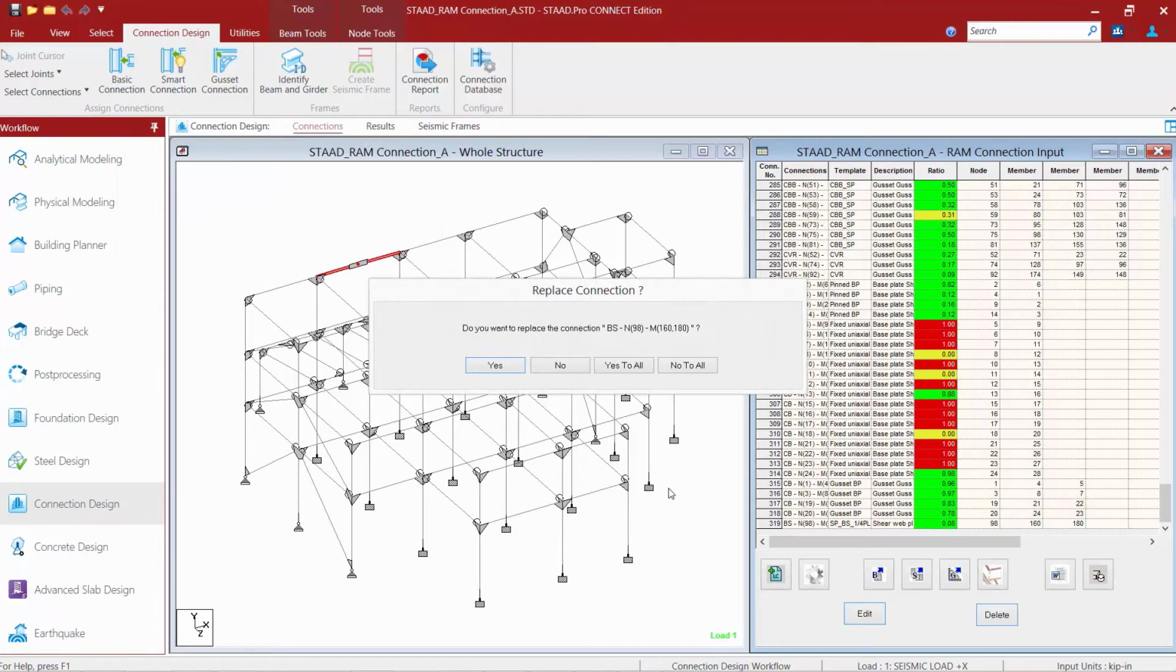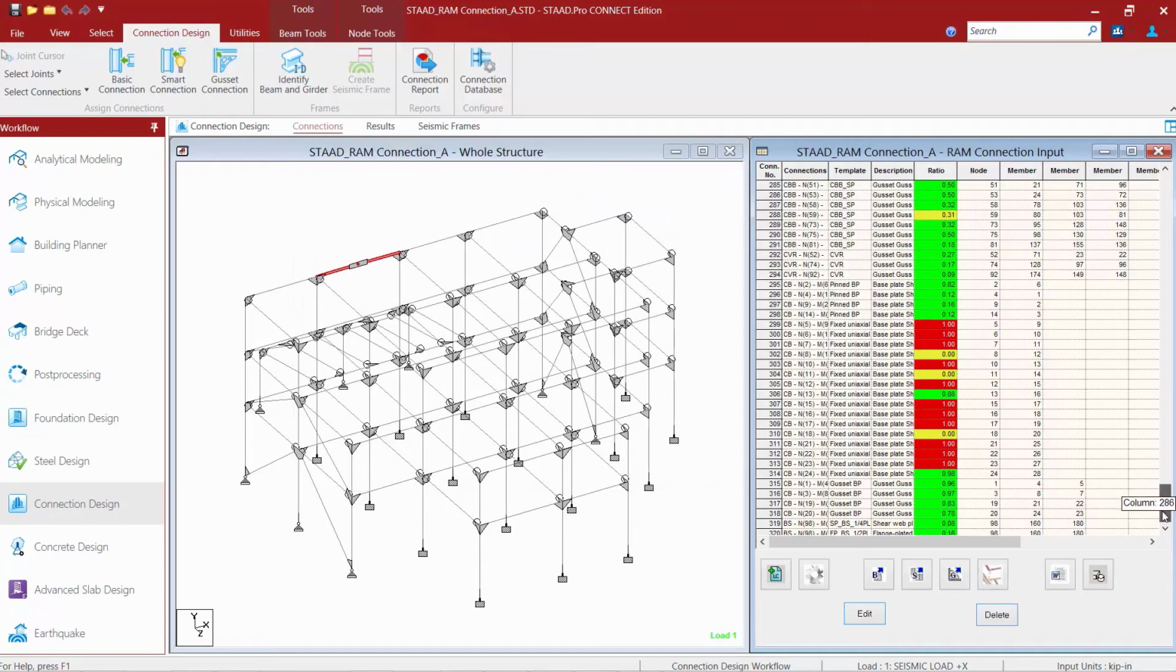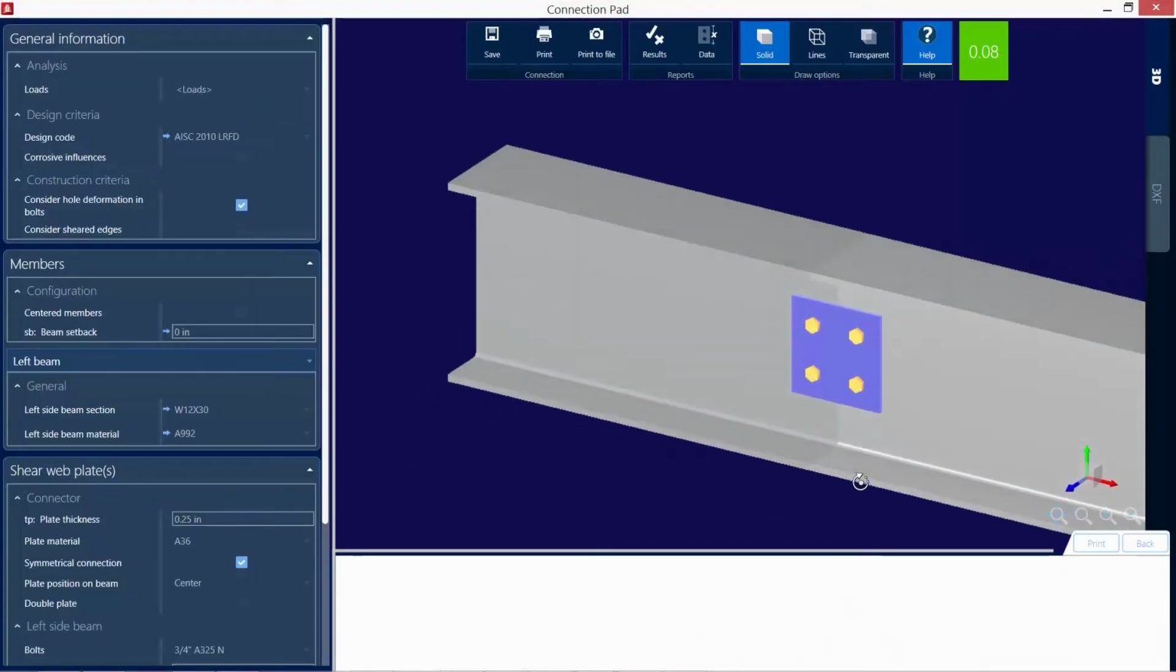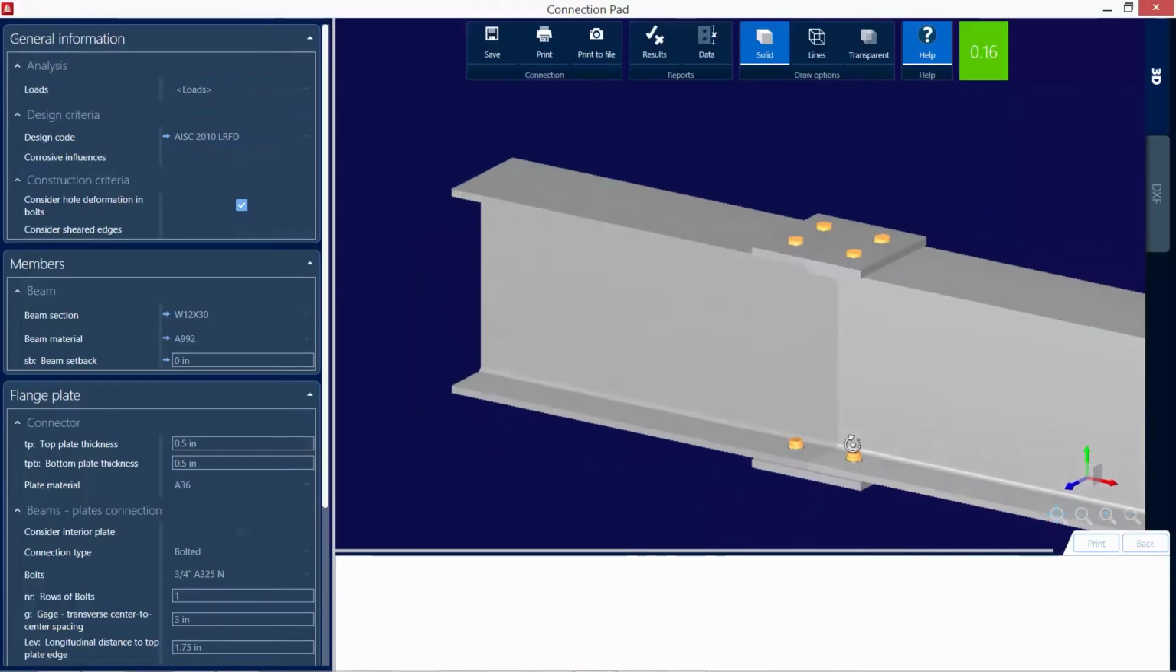Now I must resist both shear forces and moment reactions at this joint, so I've selected a connection that can resist shear and a connection that resists moment. I don't want to erase the shear connection that I've already assigned to this joint, so for this example, I'm going to say no, I don't want to replace the existing connection. Now I've taken care of the moment reaction and my status is okay. If I wanted to take a look at each of these reactions, I can just double click on the joint. And here I can see my single plate shear connection. I can also take a look at my flange plates, which are resisting the moment reaction.